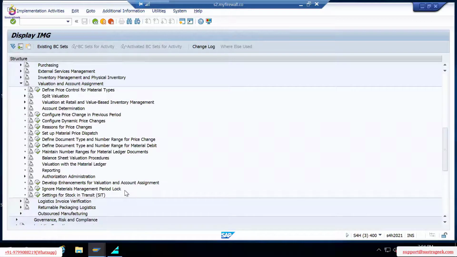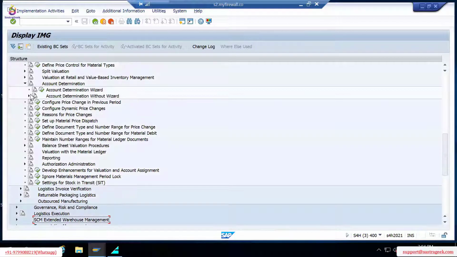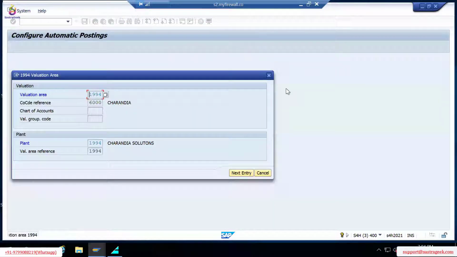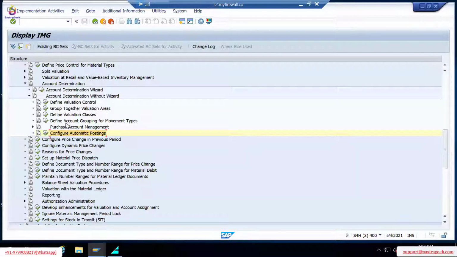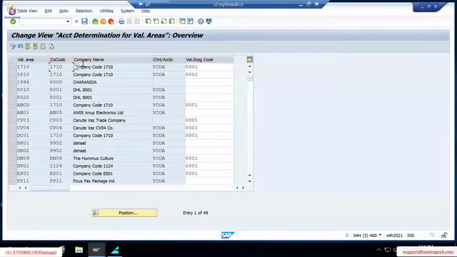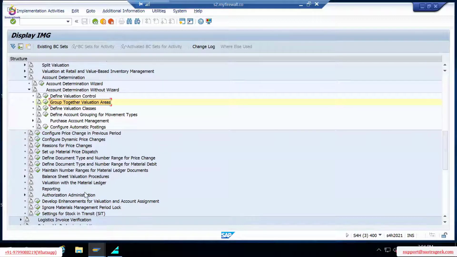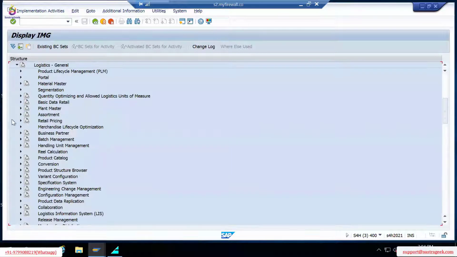One second. Account determination without wizard, so this is configure automatic posting. No, it's not this. Sorry. Group together valuation class, right? This is also fine. Purchase evaluation control. Okay, now let me go to logistics general. Then we have to close and open posting periods.